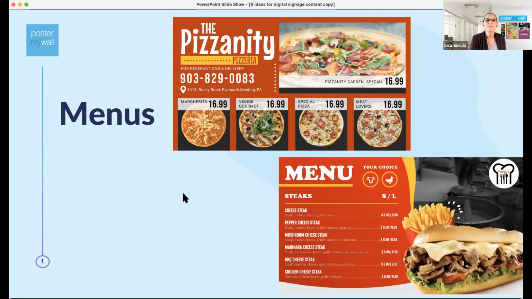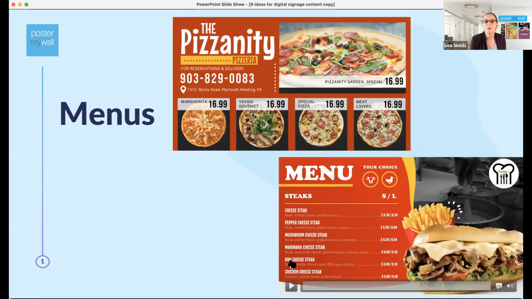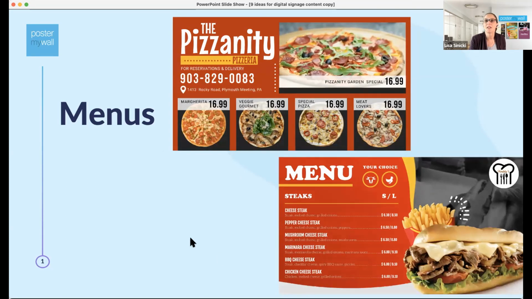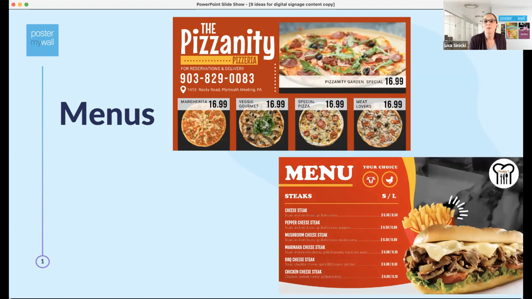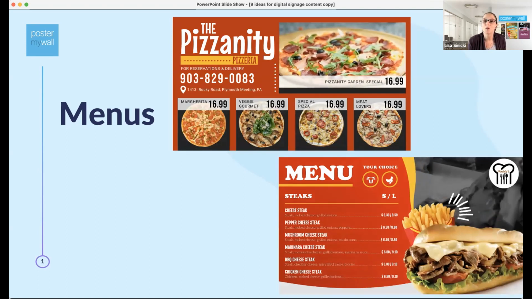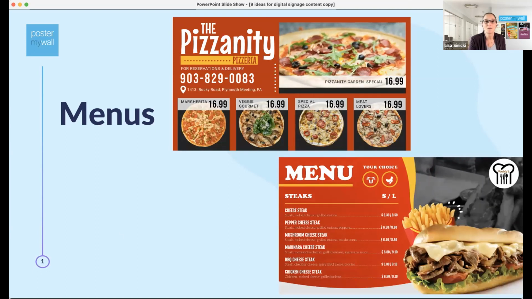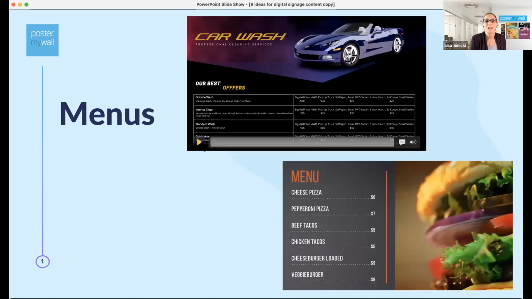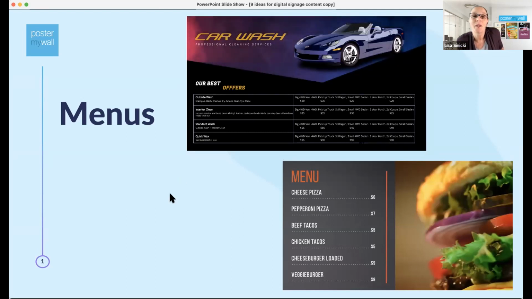Okay, so number 1, obviously menus. All of these are video templates because obviously if you have digital signage, you want to take advantage of video. And of course, you can always upload your own clips, or you can use the stock images that we've provided. I also want to bring up the point that menus are not limited to bars and restaurants, right? Every business has some sort of a menu, a list of services, a price list. So we have the example of a car wash. So any kind of business can put their menu or their price list.